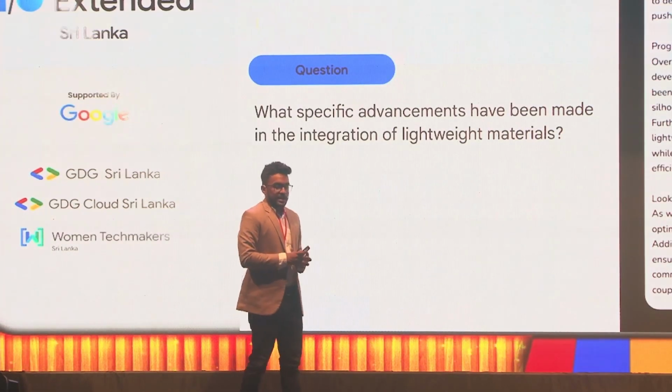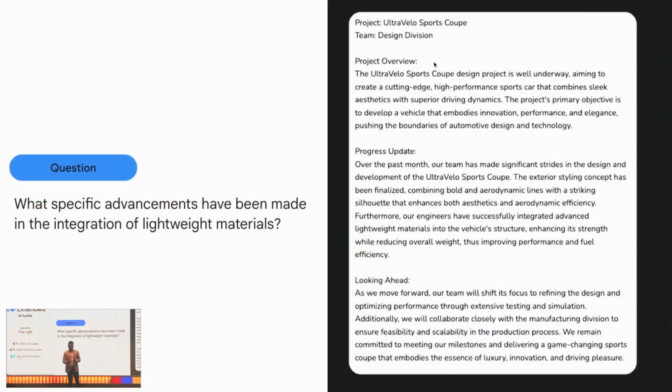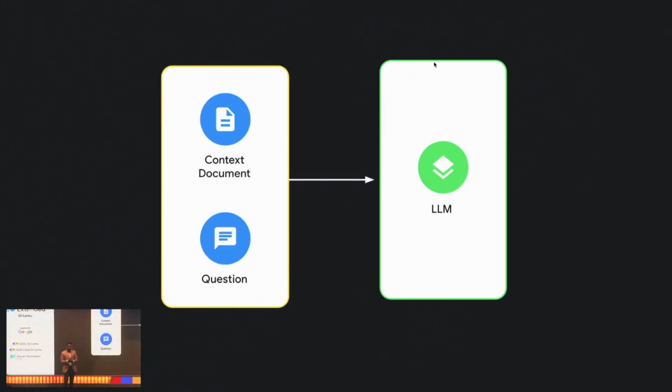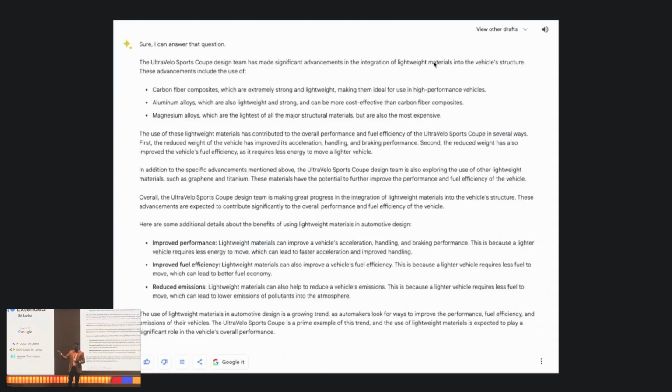In a general context, we have the question, and we have the context document. For example, it's a progress update document about a specific type of car. And the user is asking, for example, what specific advancements have been made in the integration of lightweight materials? So we have the question, we have the document. Why don't we simply combine them and pass it to an LLM, and we get the answer?